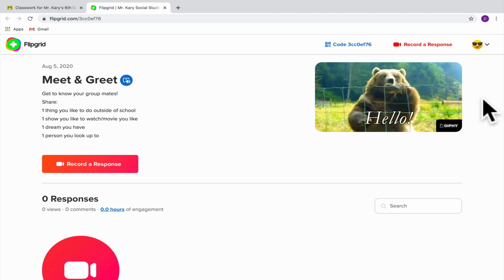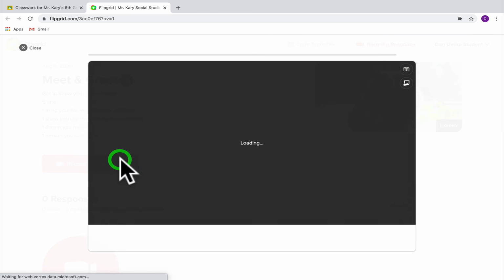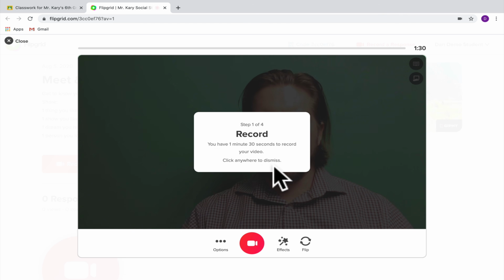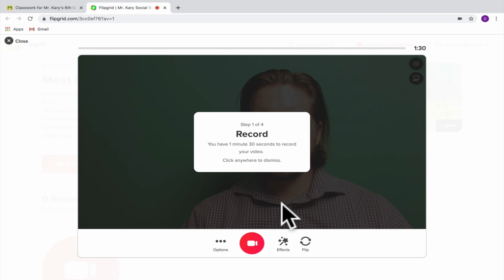Since the whole point of Flipgrid is to make video responses, you'll be making a video through your webcam, and when you're ready, you'll want to go to record a response. You'll see after you hit record a response that it's going to take you to an interface where you'll be able to record a video. You can also see here how long your teacher has given you to record this video. So in this case, you have 1.5 minutes to record your response. You can see that on the top right-hand side of the screen, as well as on these instructions.